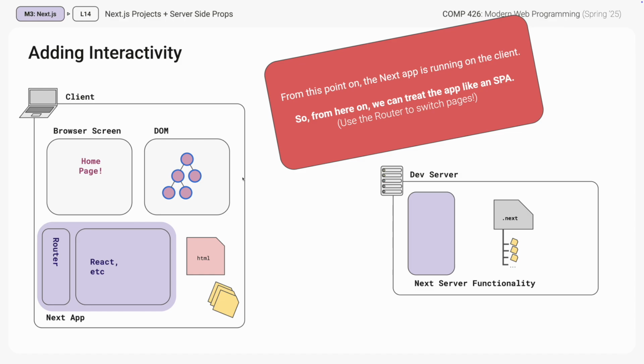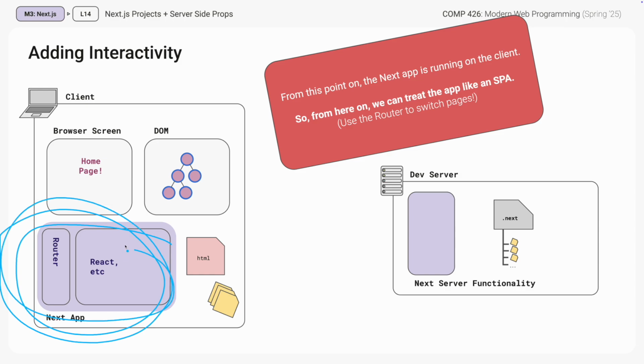And another key thing to note is that now that we have our Next application running on the client side, anytime we need to change our page, the router can just do that. And we can treat our app like a regular single page application. So for any subsequent page load, for example, if I had a button here that said about, and it asked me to navigate to the about page, clicking this button is going to tell the router to switch to the about page, and React is then going to do that, right?